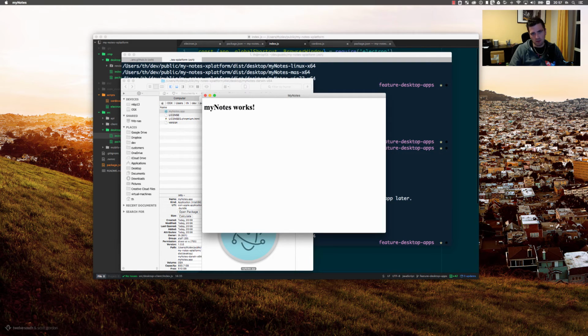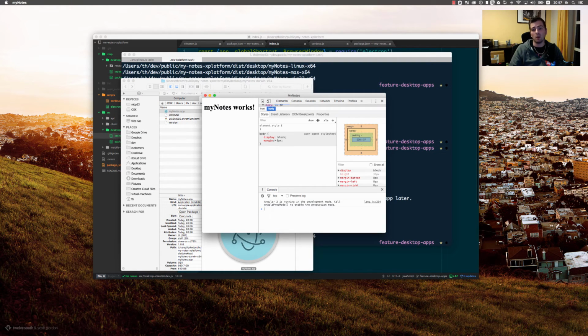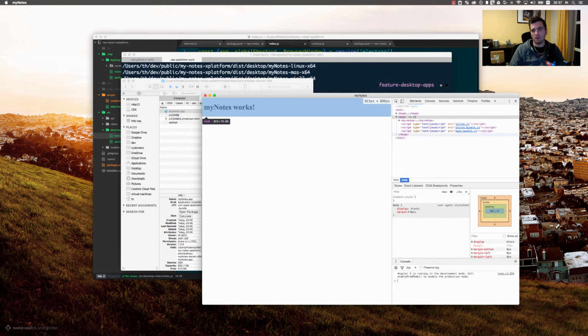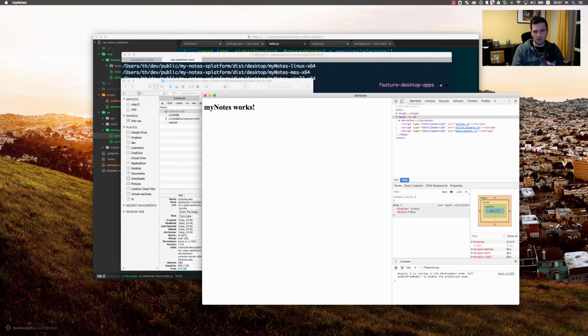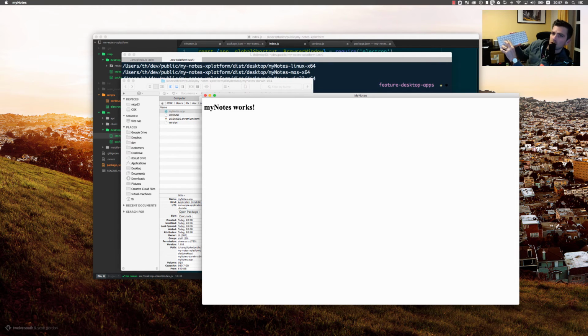Command Shift D. Now we're talking, right? So here are our developer tools again. Command Shift D, Command Shift D, and once again, funny.